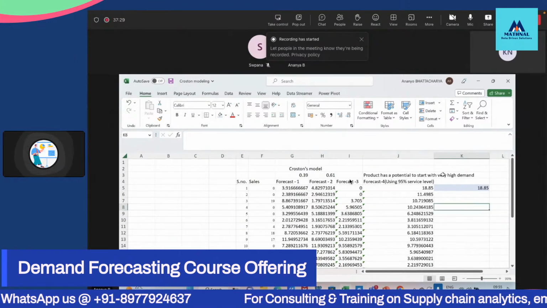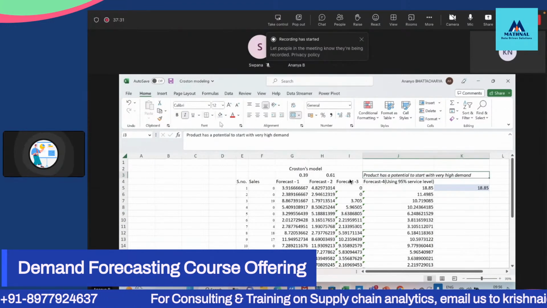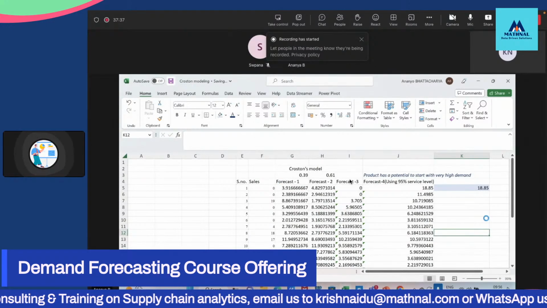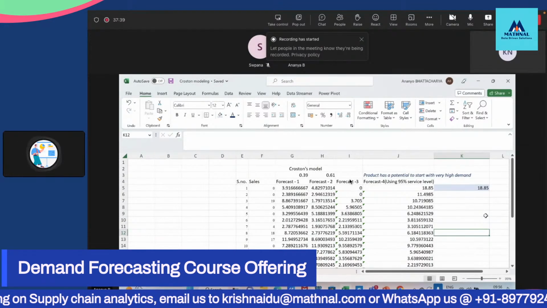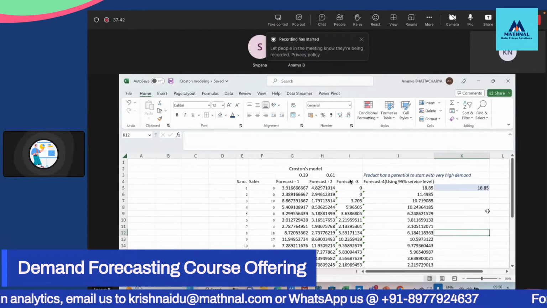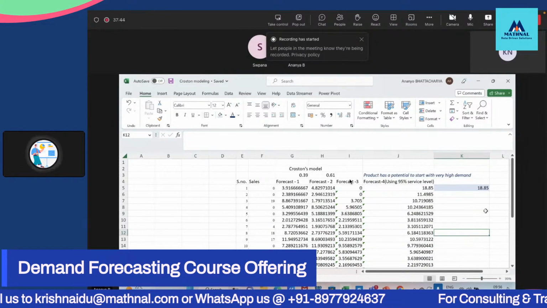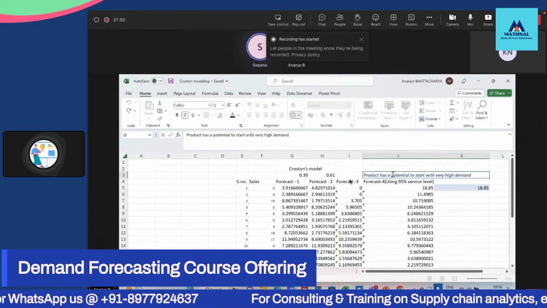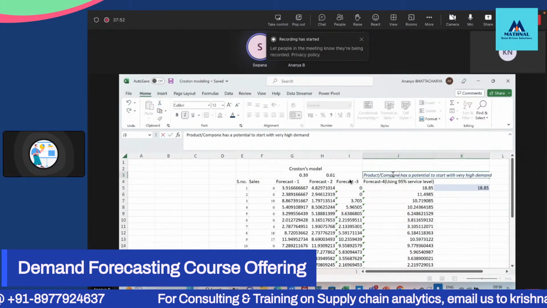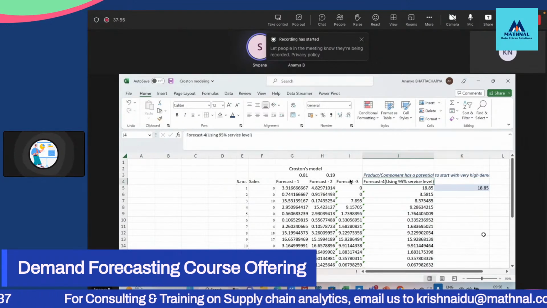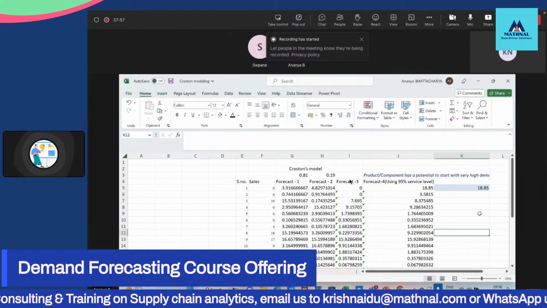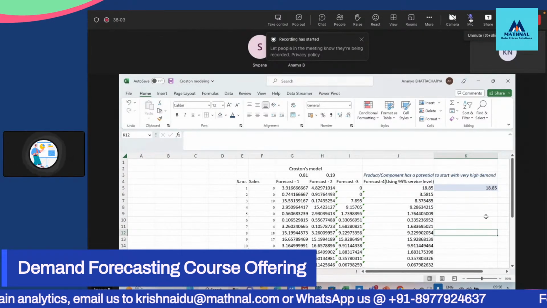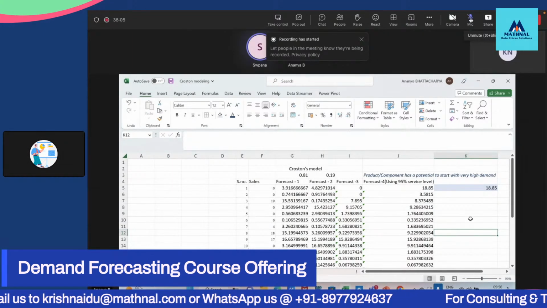And why should we use this approach? In this particular scenario, Swapna, can you comment on why we need to start with the 95 percentile if the product has the potential to start with very high demand? Because in forecast 3 here we are getting 0, so that would impact the overall forecast. So that's the reason you have taken the 95% level. Is that correct, Krish?